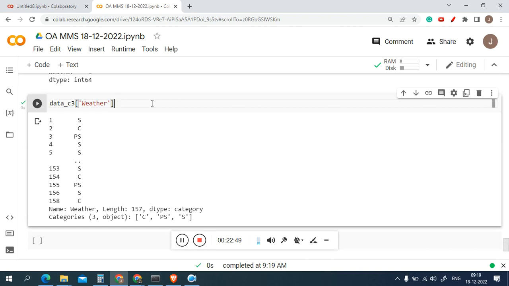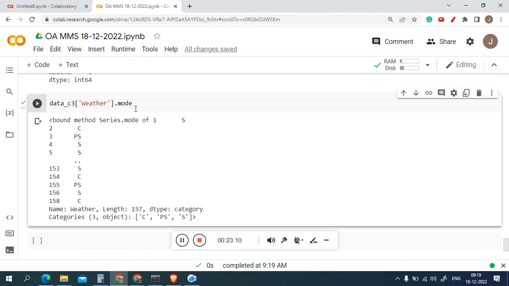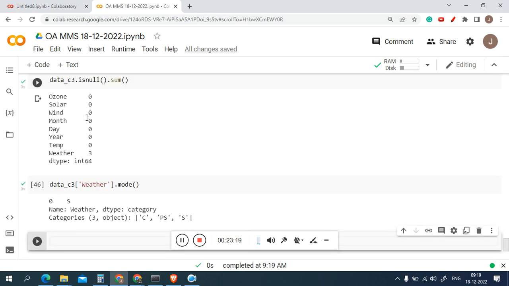Now what you need to do, in weather there is a missing value. And how to replace that missing value? How to replace that missing value? So what you need to do, if I pass the mode, then you can see what the mode is. Mode, you need to use the entire thing. S is the mode, right?